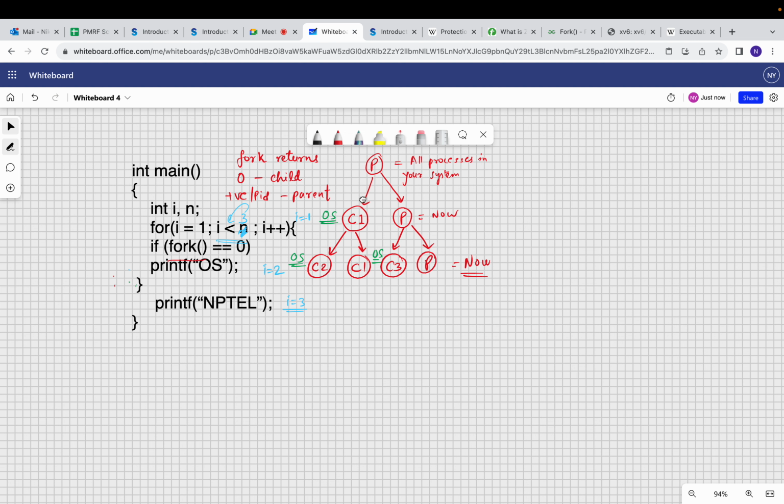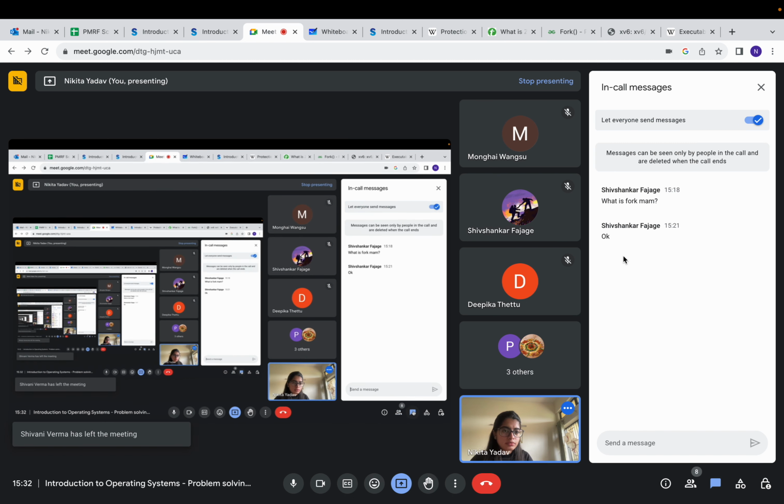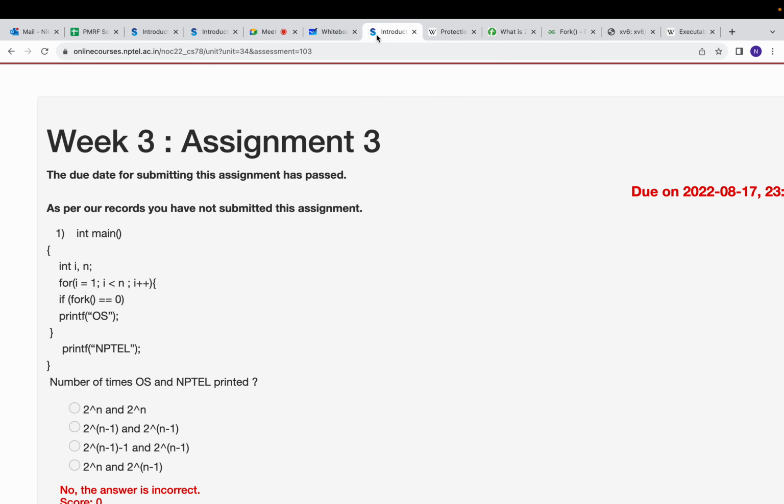First P was there, P created one child process, C1, then C1 created one more child process, and similarly P also created one more child process. In total you would have 4 processes. Does anyone have any questions so far? No questions? Okay, if there is no question, then let us look at the next one.